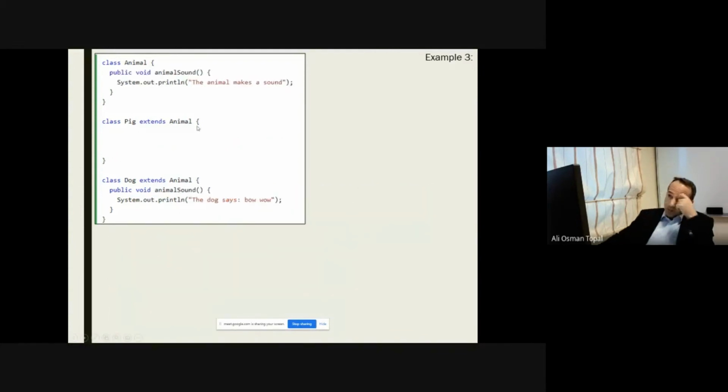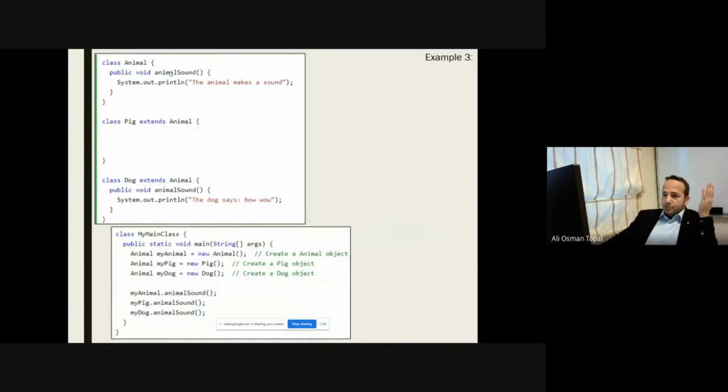What about now? I have this method, but this child class doesn't have it. And I am running the same thing again. Am I going to get any error here? I can see the chat, guys. You can write there.